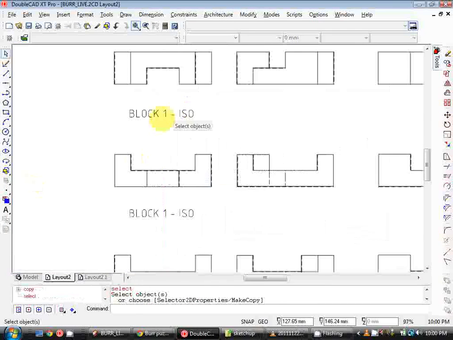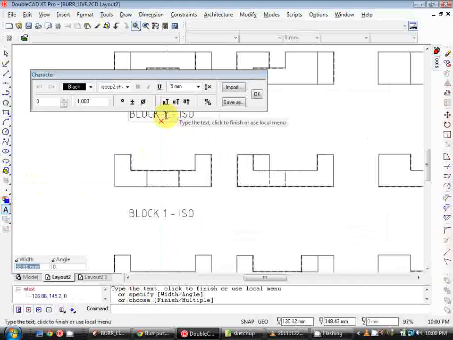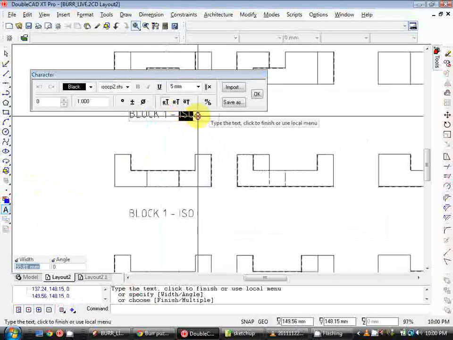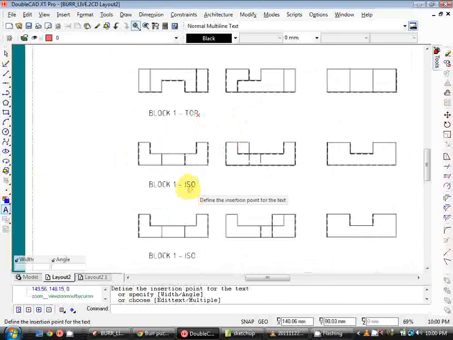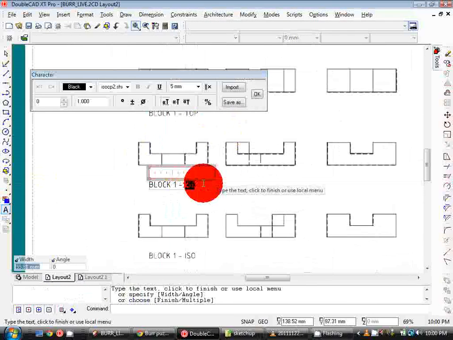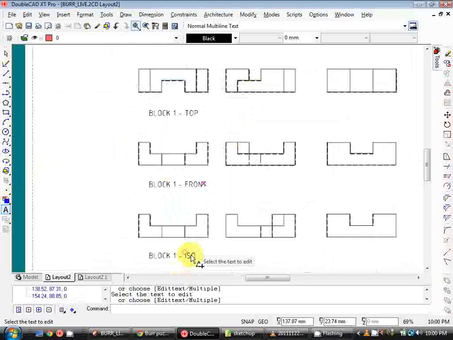Now to edit the text that's already on there, I need to click on the text tool again and then click on the text that I've put on there. So this is my top view. Hit OK. This is my front view. And this is my back view.